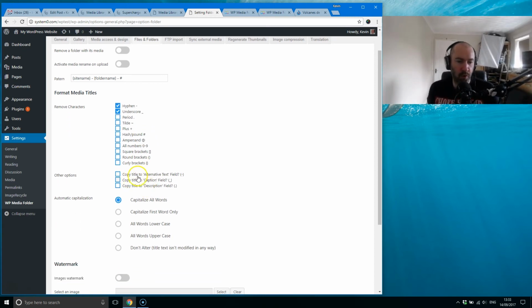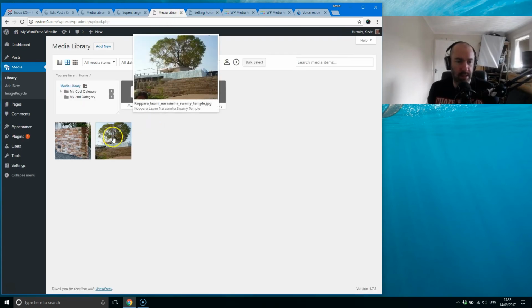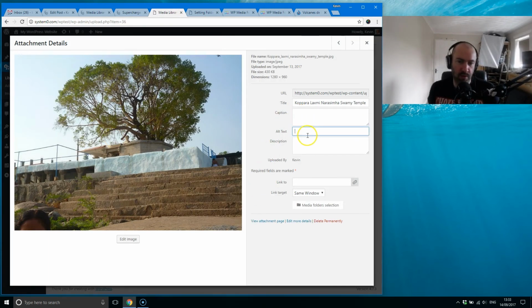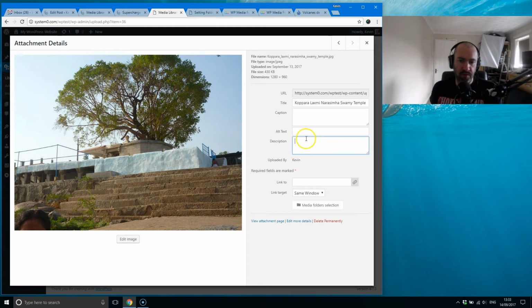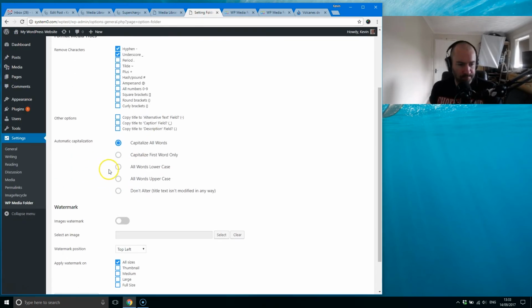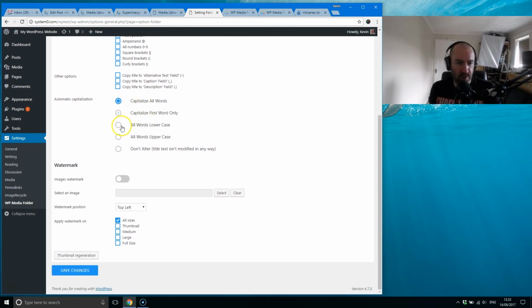You can also copy the title to the alternative text and things like that. So when you load up the file, you've got caption, alt text, description. If you want, you can copy the title. So when a file's uploaded, automatically the title, whether it's the original title or one you've changed using removing characters or the pattern, you can automatically copy it to these fields, and that's a really cool setting as well. You can also capitalize the titles of the files when they're renamed. Capitalize all words, first word only, all words lowercase, uppercase, don't alter.